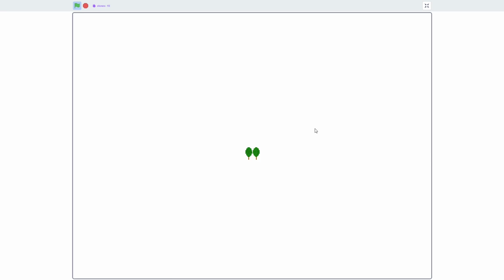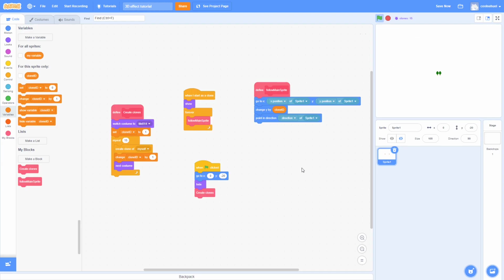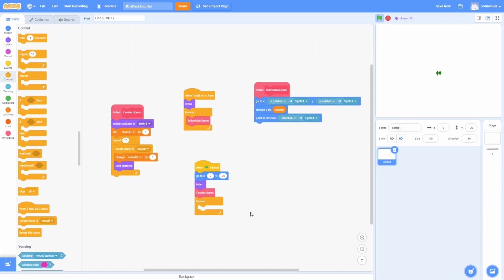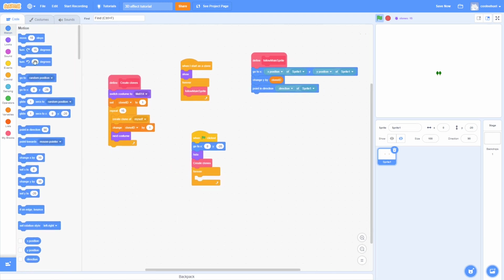However, of course, it doesn't really look 3D yet. To make it look 3D, let's add some rotation. This is quite simple. All we have to do is go to Control, drag in a forever loop, and make it, for example, turn left, maybe 1 degree. If we run it again, you can see that now we have our rotating 3D model. Isn't that awesome?